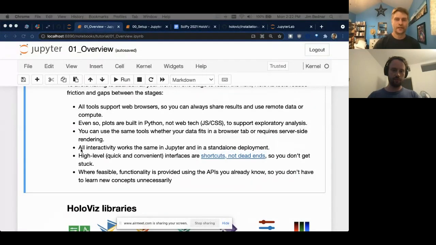So last thing, we want to have high-level interfaces, but I'll explain a little bit more about shortcuts versus dead ends later. We want a high-level interface that gets you close to where you're going, but not at a dead end, so that you have to backtrack and then take some other low-level path to get there. So we'll get to that.